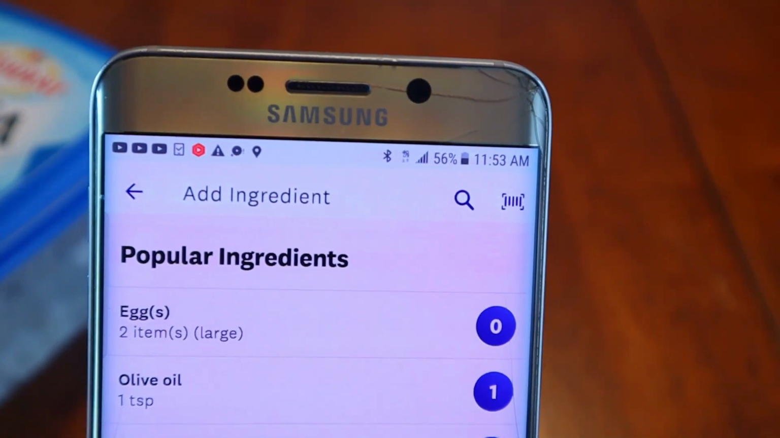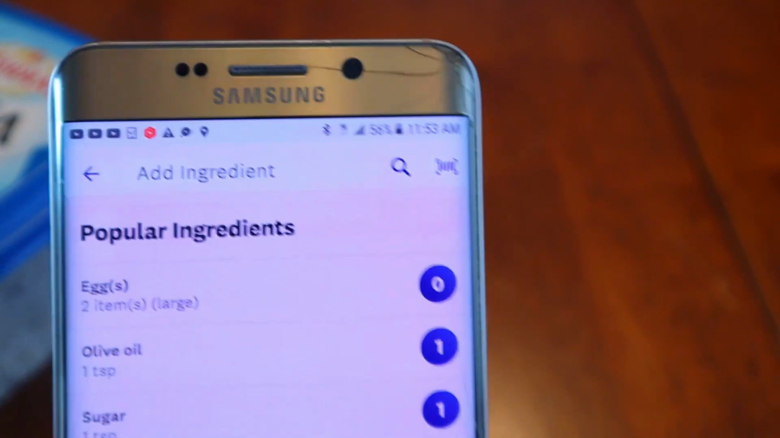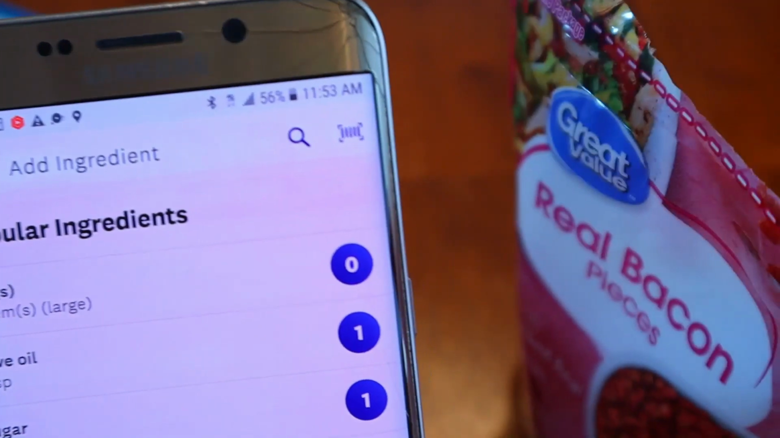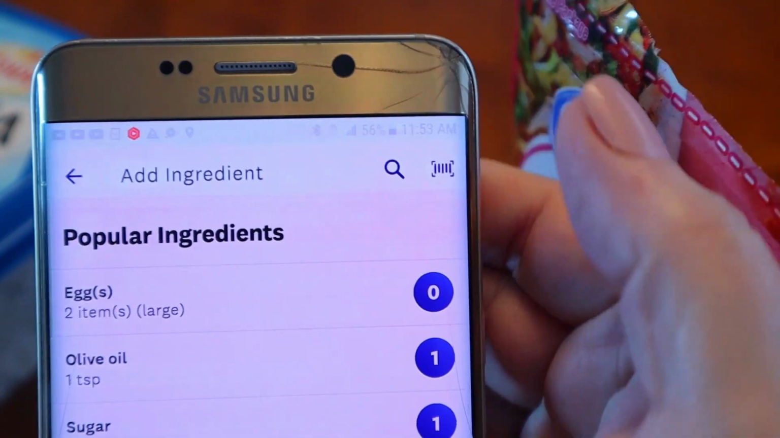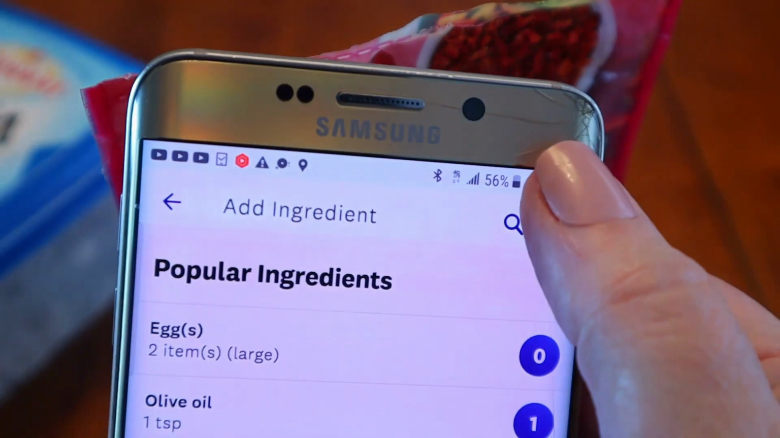Now, I don't have all the ingredients in front of me. Otherwise, if I were actually making this, I would be scanning everything. So let me just show you, because one thing I do need is some bacon bits. So if I were actually doing this with everything in front of me, I would be scanning everything. So I'm going to scan this.